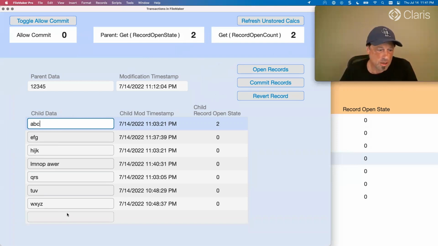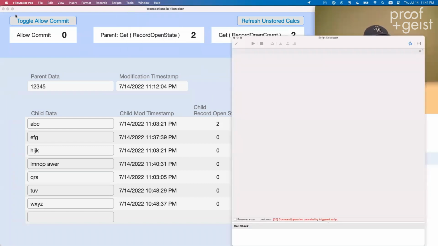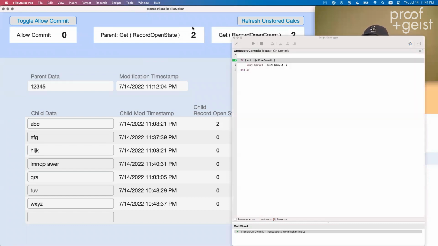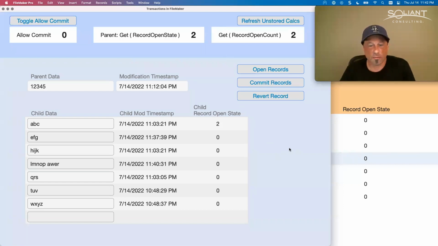So all these edits can't be committed by clicking in the background. I can't change layouts. I can't change records. I can't close the window because of this script trigger. If I turn on debugger, try to close the window, I'm triggering my script and I'm choosing to exit with a script result of zero, meaning abort the intended action. That is the purpose of the on-record commit, or at least one of the uses of the on-record commit. You could send a message or show a dialogue or something else if you wanted to.